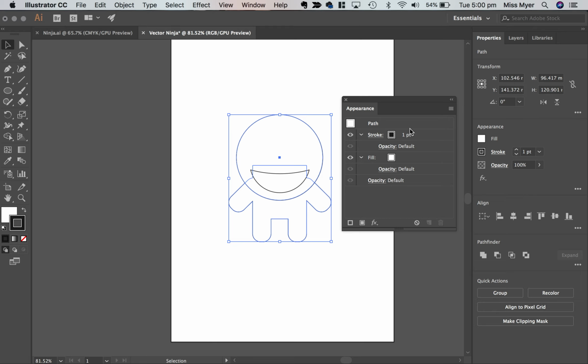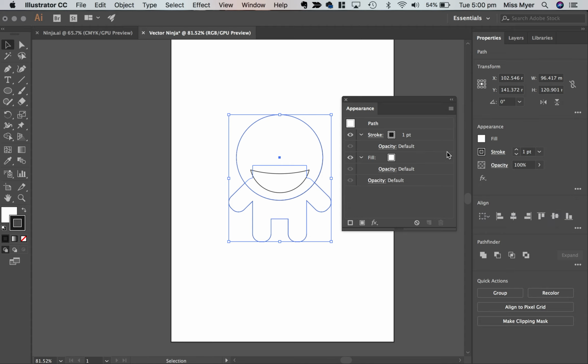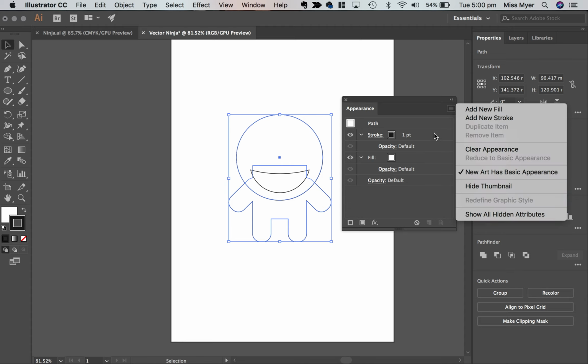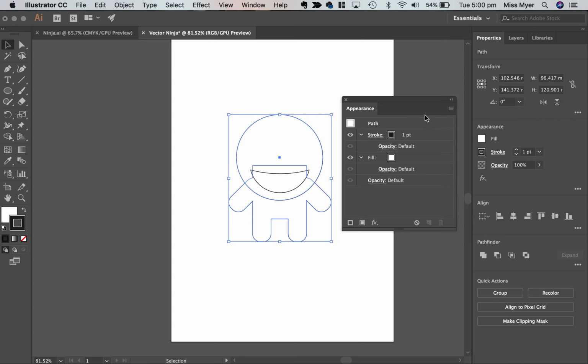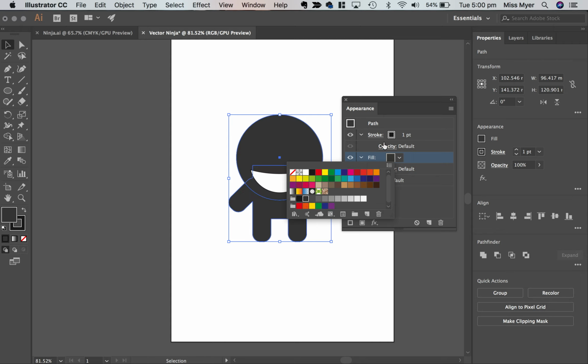Okay, if your options aren't showing here, you can go ahead here and it will show the options. So yours might appear without those. Okay, so we've got here stroke set to 1 point and fill set to white. So let's go ahead and change the fill first. Okay, the fill, we'll go ahead and make that this dark charcoal grey. We'll use the stroke over here. Let's make it a bit thicker.